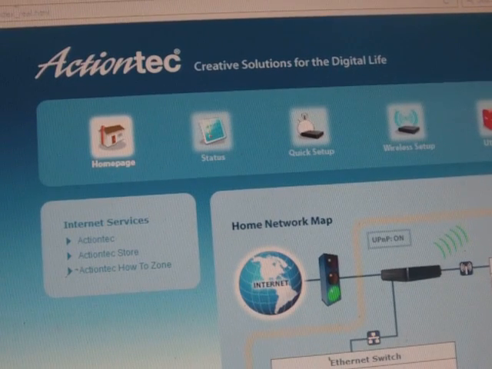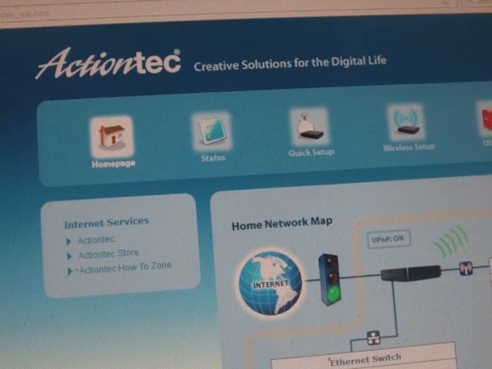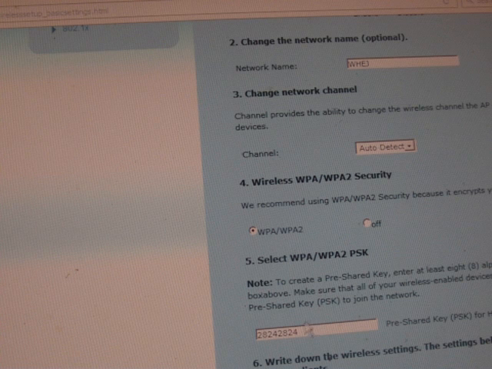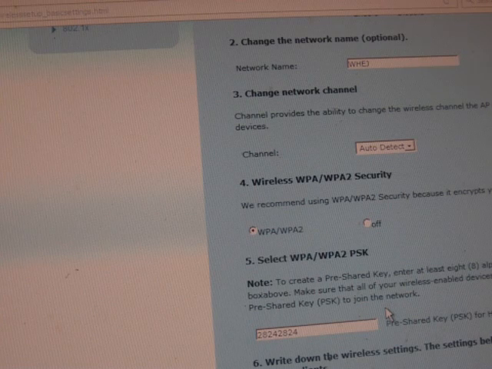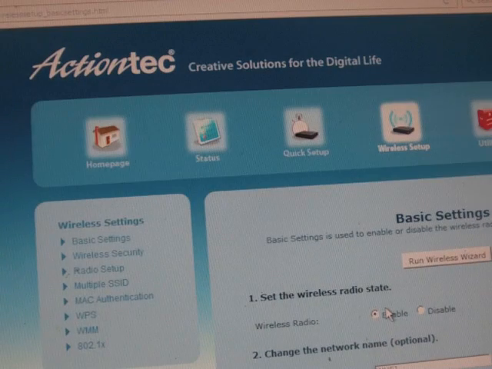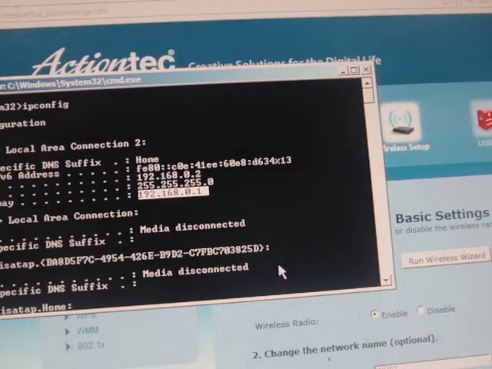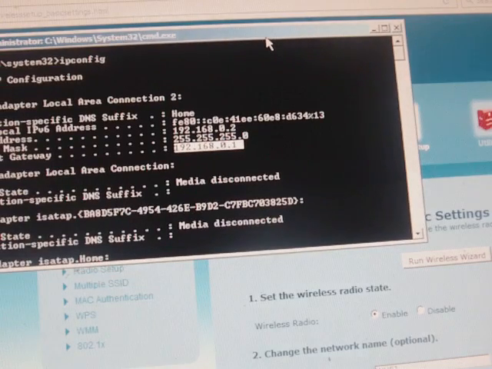if you've got an Action Tech router like I do, this Action Tech page. You just go to wireless settings and scroll down, and there's your wireless password down here. So it's all good. That's a basic way, probably one of the most used troubleshooting ways to find out about connection issues.